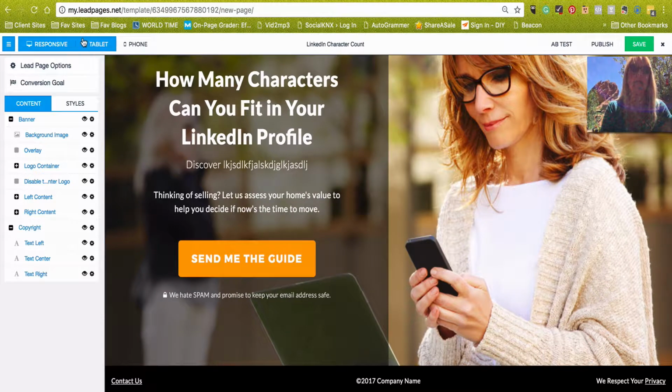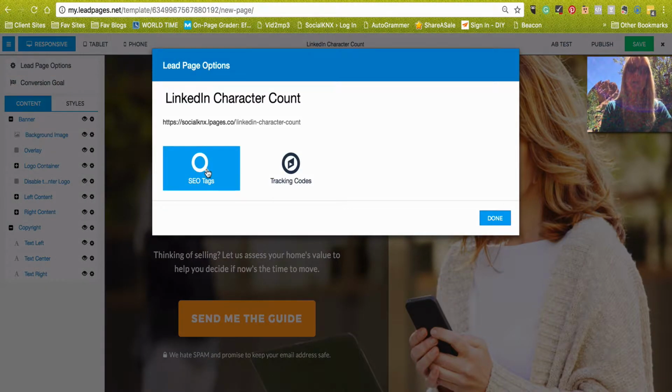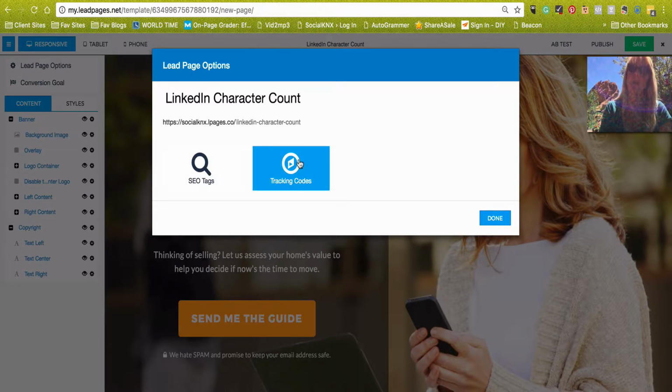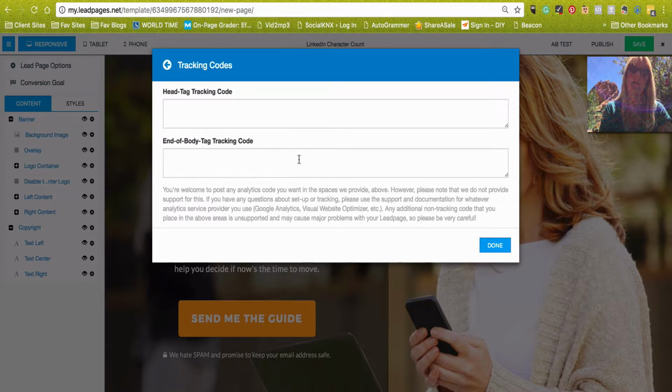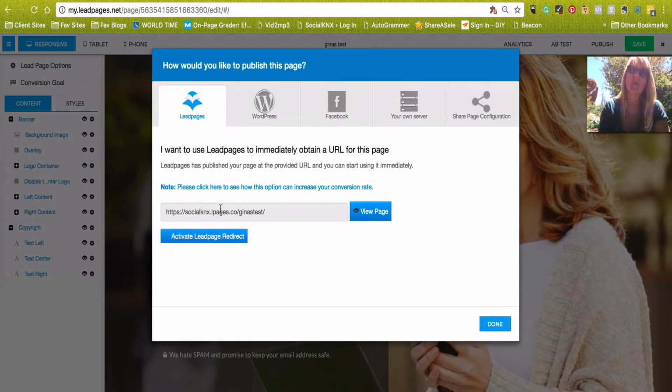Where it has lead page options, where it had the SEO tags and tracking codes. Tracking codes is where if you're doing a campaign that you'll be running ads to, you'll need to put the Facebook pixel here. And that's really all you need. And then you're going to say publish. When I say publish, it's going to give me the URL. I take this URL, I copy it, and you're going to write a list somewhere with your name of your lead magnet with your URL.